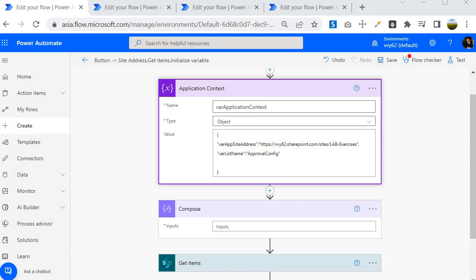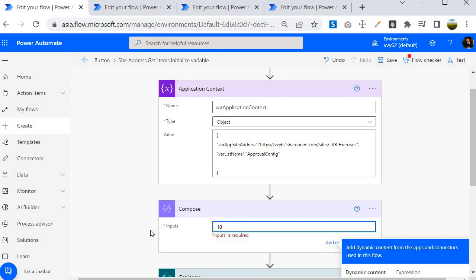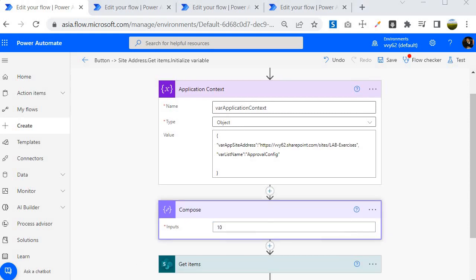Next, I would like to share one of the excellent features of the Compose action: you don't need to define its types. If you are specifying a string value, Compose takes it as a string. If you are mentioning a number, it will take it as a number. You don't need to mention the data types explicitly. Whatever you keep here, Compose takes it as its respective type.